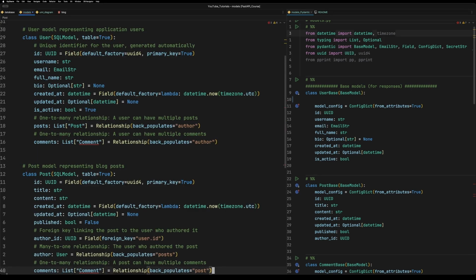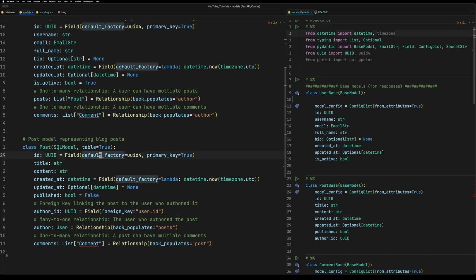The post class is going to inherit from the SQL model. It's going to be a table. So I forgot to mention that these are both going to be tables in the database. It's going to have the same type of setup for the ID. Title string, content string, created at is using that same lambda function. Updated is the exact same. Published is basically the same as active.